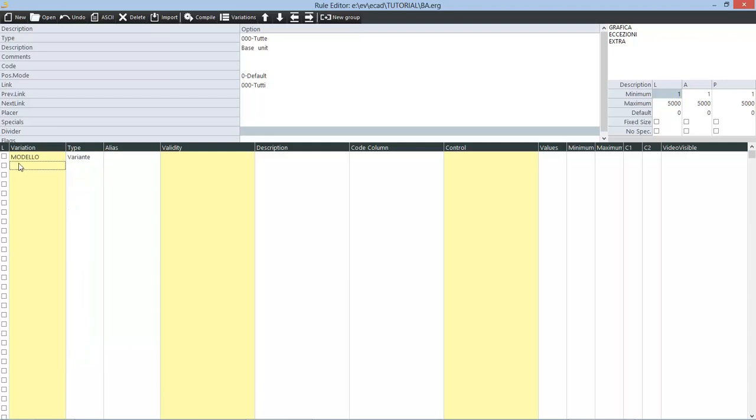Moving on to the other columns, each variant may have an alias. We have seen that it's better to write the alias directly into the variants, but we may also set it in each single rule. The validity is a formula which states if the variant is true or false. If this formula exists, the variant will be shown or it won't be shown. The description substitutes the variant standard description used for the free type variants or for other things, and usually it's inherited from the variant.